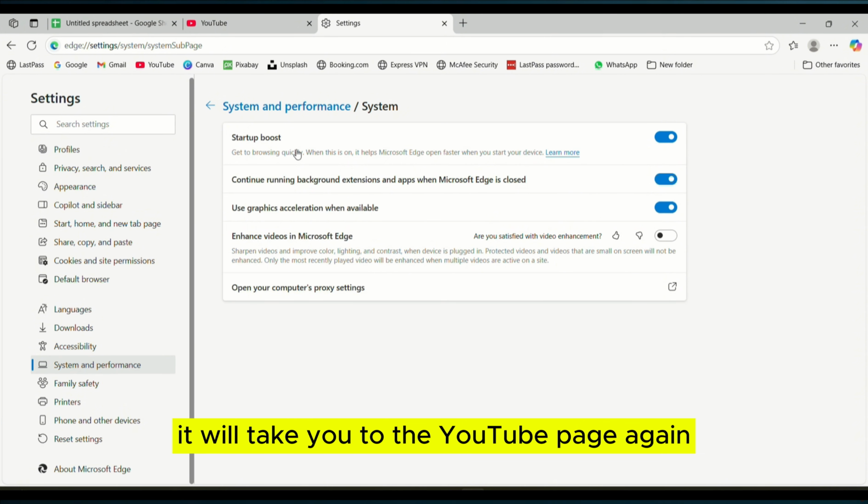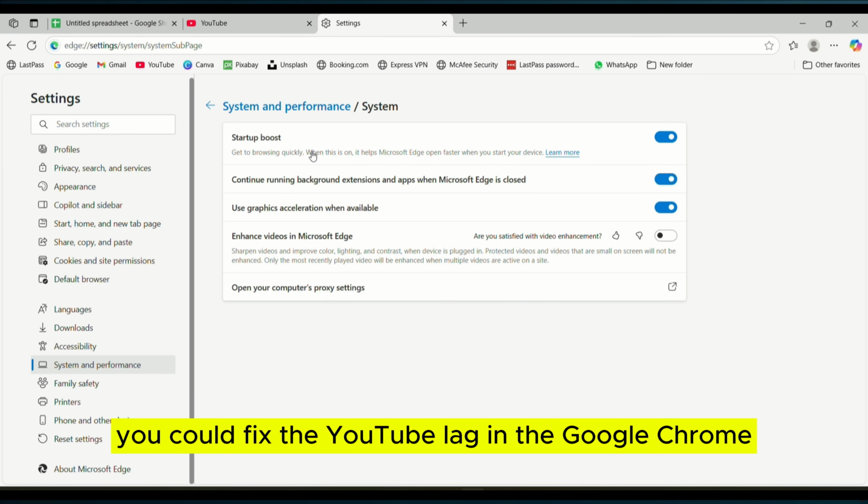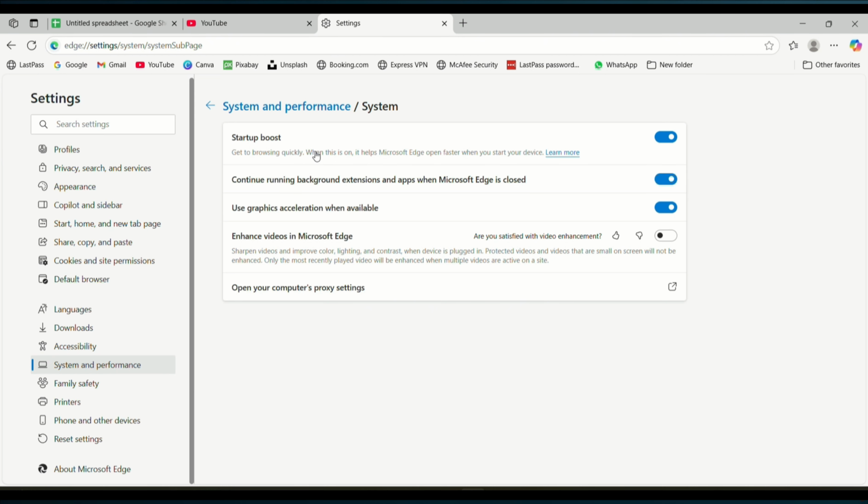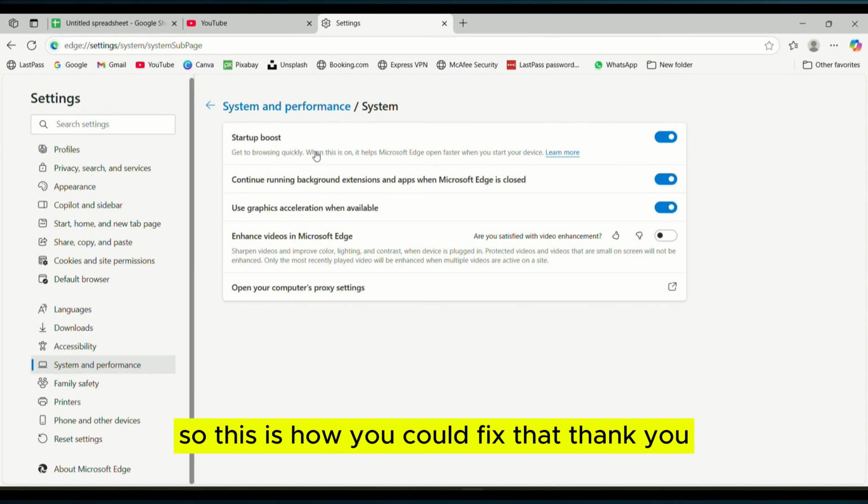After restarting, it will take you to the YouTube page again. From there you could fix the YouTube lag in Google Chrome. So this is how you could fix that.